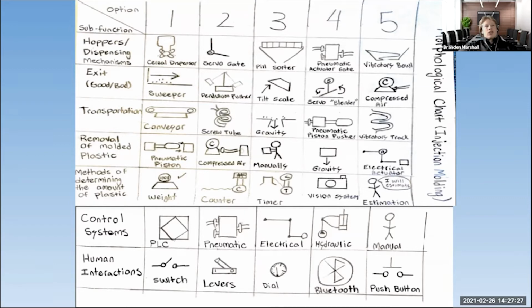Now for our exit, good or bad, we have already decided that we're going to choose our weighing system to determine the correct amount of plastic needed. If the weight of the plastic is drastically higher or drastically lower than the correct amount, then it'll be pushed into the discard or bad section. Whereas if it's close to the correct amount or is the correct amount, it'll be pushed into our injection molding machine.